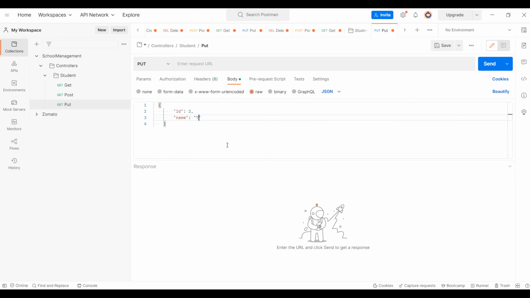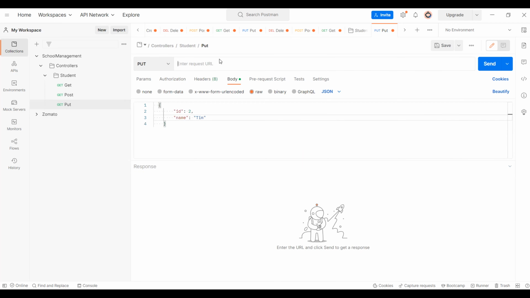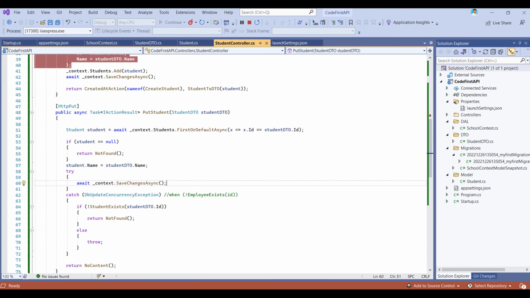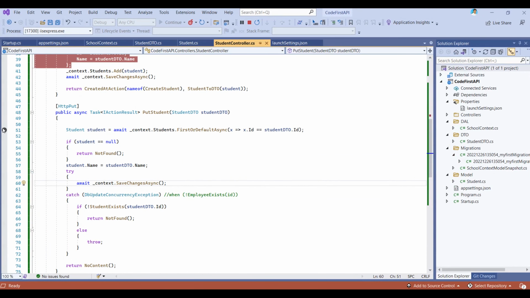name I want Tim, and what is the URL? URL is the same, and I'm pasting it here. Make sure everything is fine, and put the breakpoint here and send it.